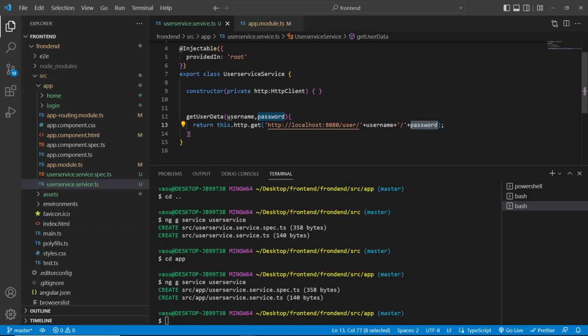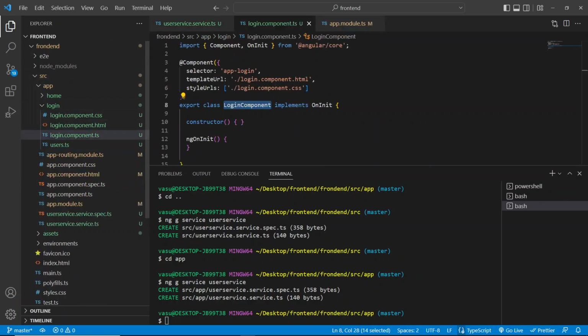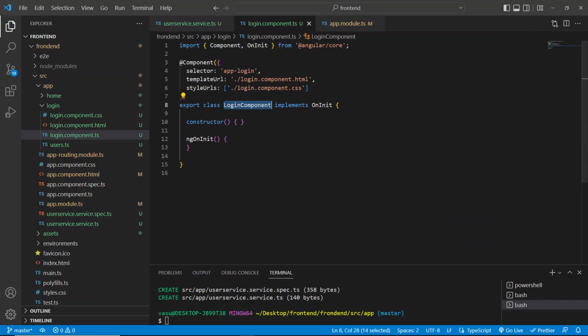Now this is a service, so we need to call it in the login component. So go to login component.ts. Here you need to write a method to call that function.